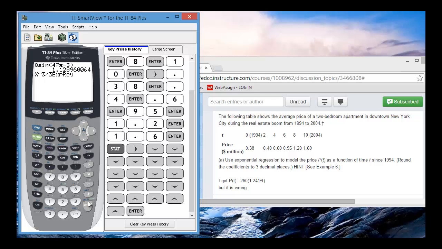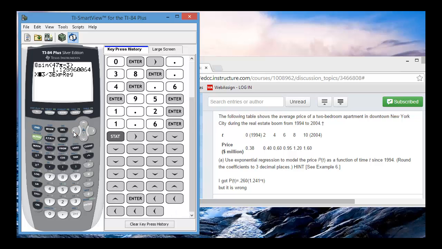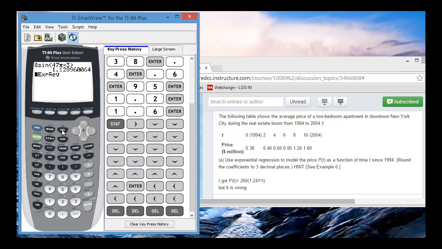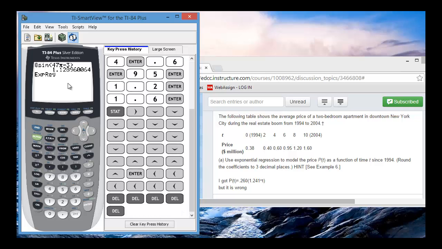Now that I hit enter, uh-oh, I forgot to clear out my old stuff. So I'm going to have to go over here to the stuff that I've already entered and clear that out. I forgot to clean my home, kind of like my room, not very clean. There we go. So I want to make sure that I've got exponential regression.